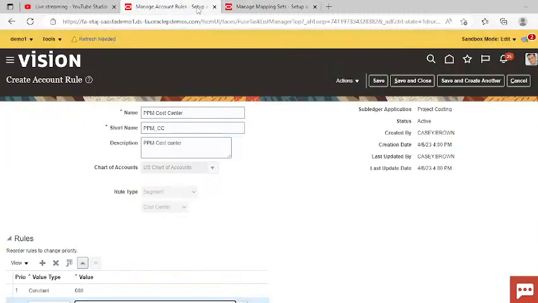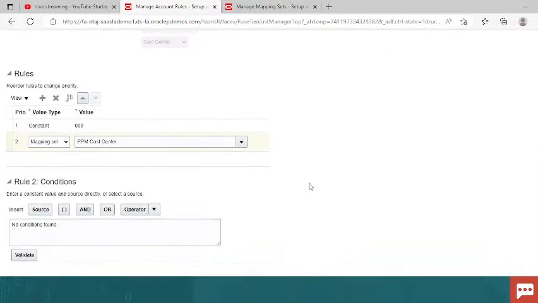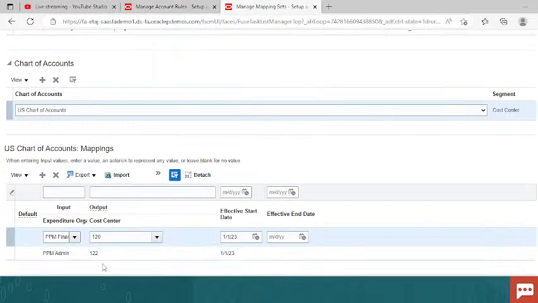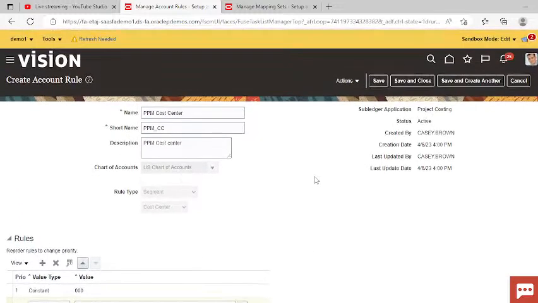So say in our case the first condition got failed, your transaction is not related to capitalized expenses, then it will go to the mapping set. That means it will come here, it will read the conditions from here and it will pick the account. So we have created the rule for cost center. Now click on save and close.